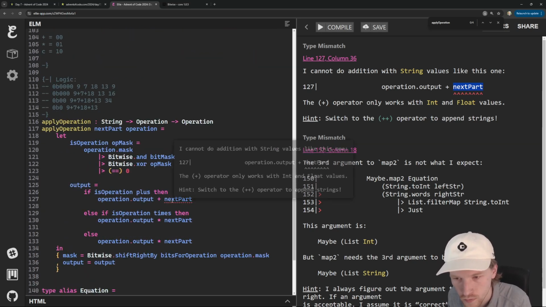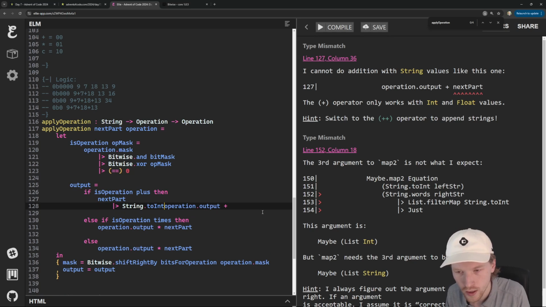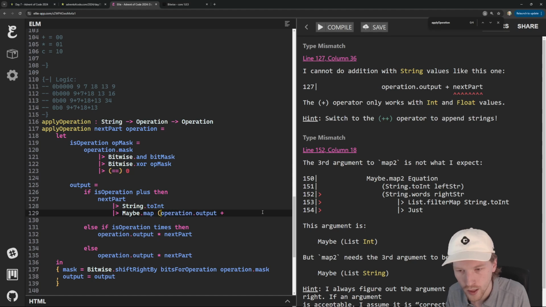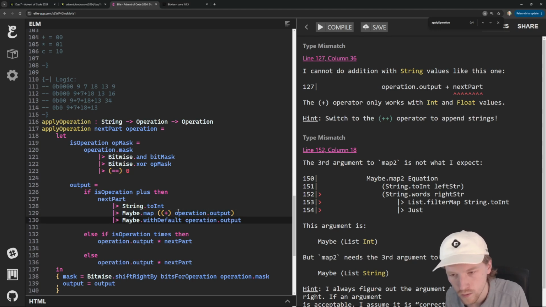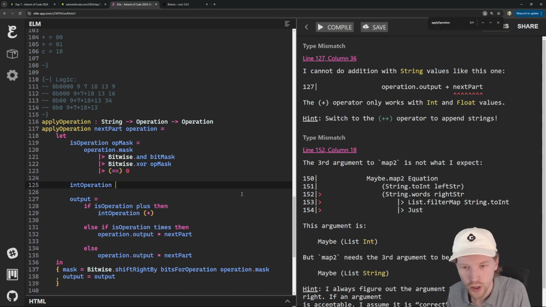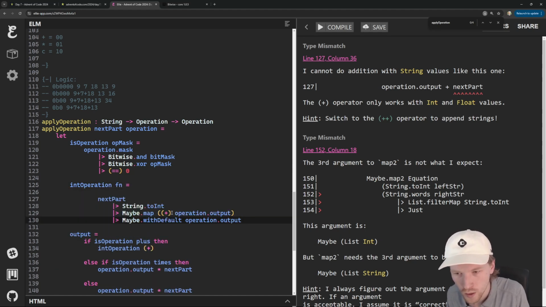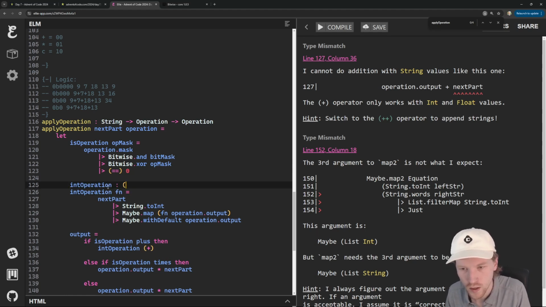So what we're going to do is take the next part, String.toInt, we Maybe.map it. We're going to use some fancy Elm syntax. We're going to add it. And then if we fail to do any type of operation, we're going to do that. So this is going to be like int operation, an int operation helper that takes a function, basically just runs that function on those two numbers. So this is a function that goes from int to int, and its goal is to return an integer.